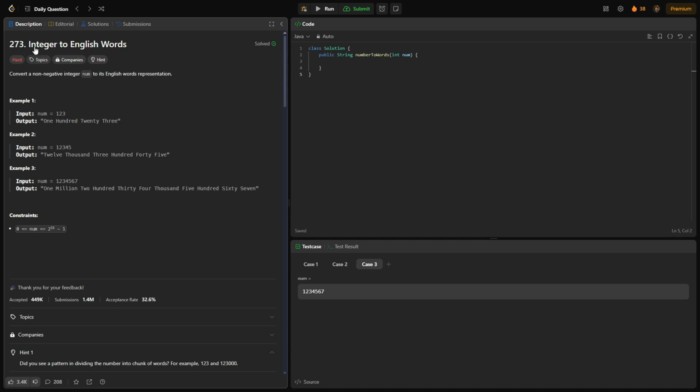Today's daily LeetCode problem of the day is Integer to English Words, number 273. For this problem, we simply want to convert a non-negative integer num to its English word representation. So, for example, the number 123, we want to output "One Hundred Twenty Three." For the number 12,345, we want to output "Twelve Thousand Three Hundred Forty Five."